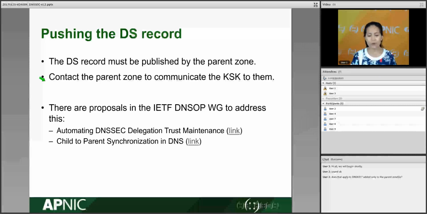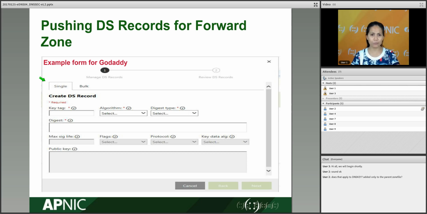Now, there are proposals in IETF to change this so that it's automatic. It will be forwarded to the parent using the DNS infrastructure and not outside of this. But it's still a long way to go for that. So right now, once you have signed your zone, your next step would be to give the DS record to your parent zone using those means that I've told you about.